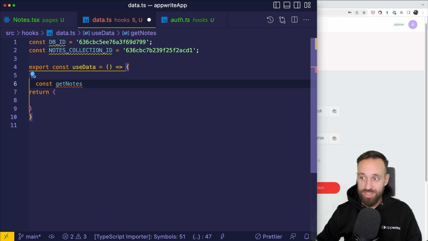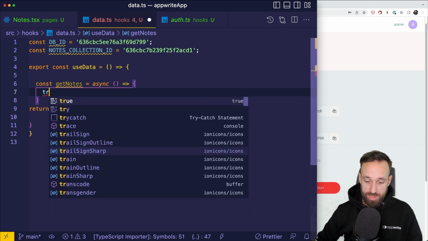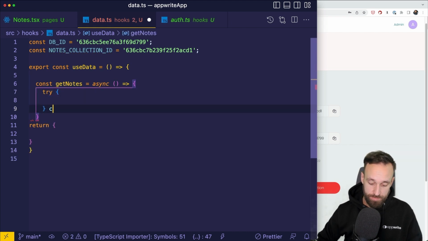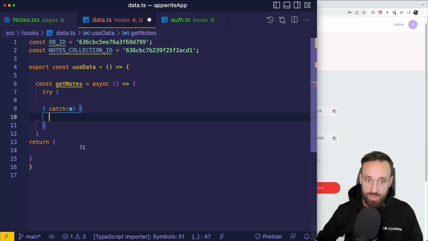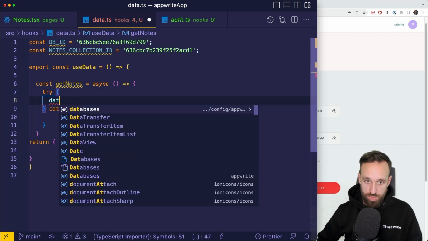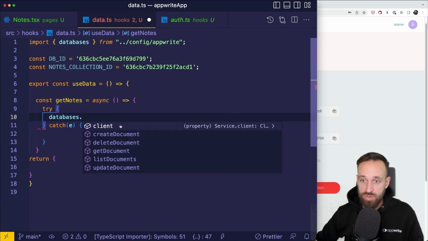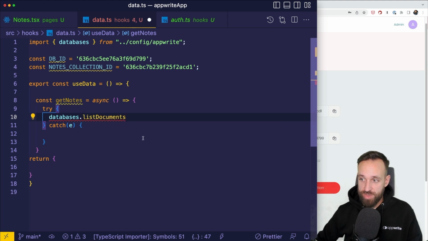Okay, so at this point we can simply go ahead and implement some functions. For example, to get all nodes from the database. It's gonna be an asynchronous function. And we're gonna just grab a try catch as well. So in this case, we're not using account. Now we're using databases. And on databases, we can call create document, delete, get document, list. So all the CRUD functionalities that we need. In this case, guess what? We need to list documents.